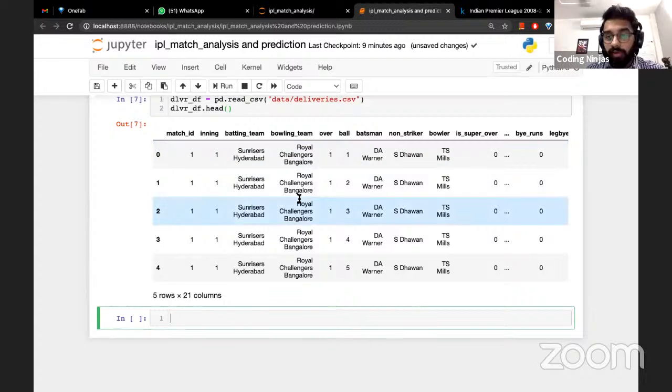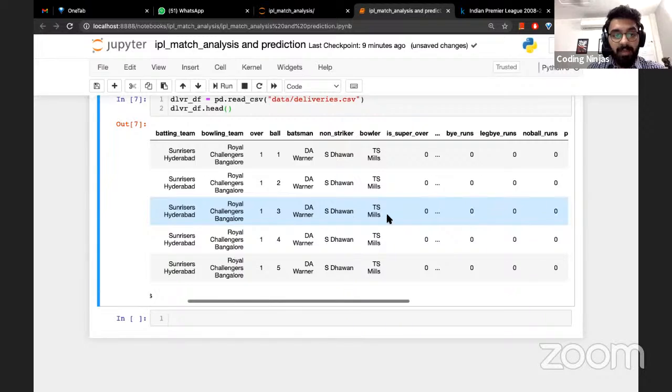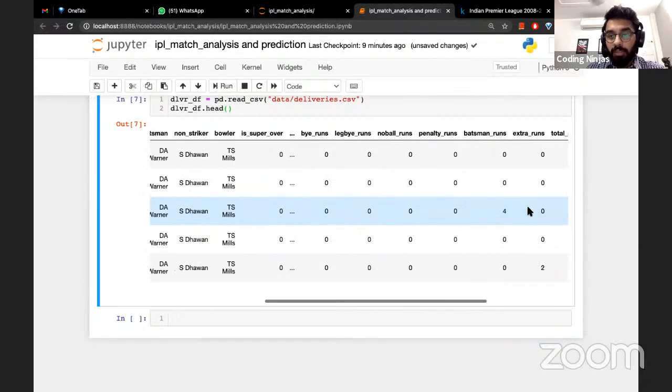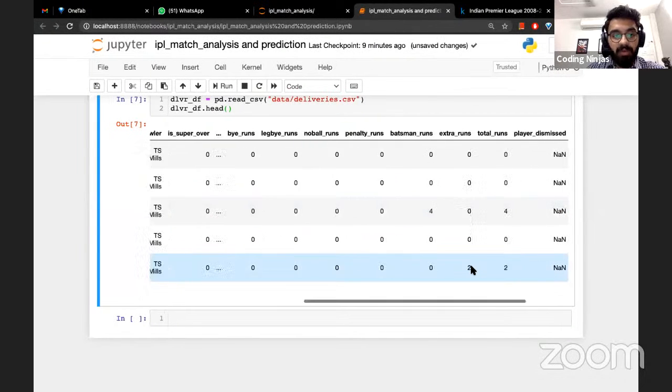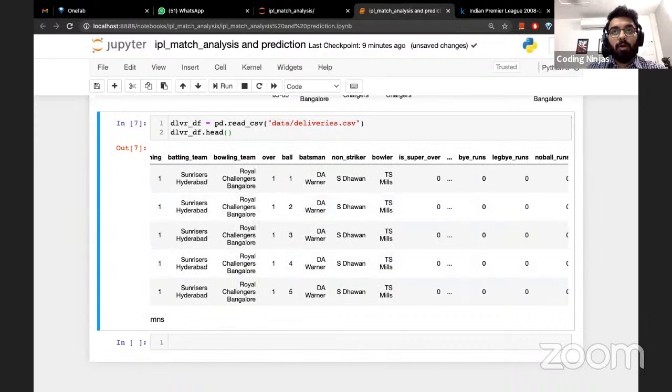So we have quite a few variables here. This is 21 columns, and I'm only printing the 5 rows. That's why you are looking at 5 over here. So this is ball by ball data that we have: match ID, inning, batting team, bowling team, over, ball, batsman, non-striker, bowler, and a bunch of other variables that we have over here in the deliveries.csv. All right. Now, this was about peeking at the data set.